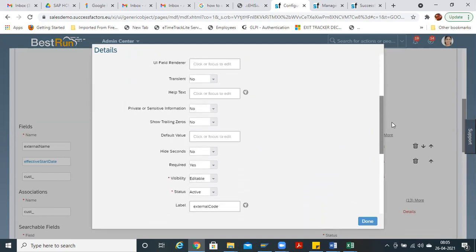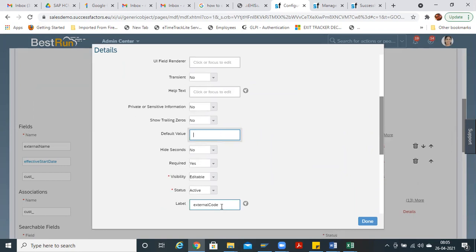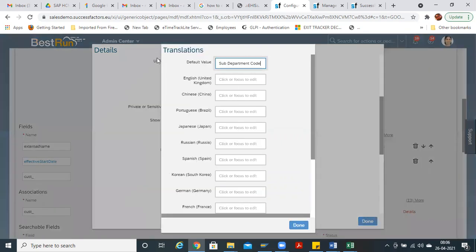If you want to change any label, you can just change the default value and label as well. Let the default value be sub department code. Here also sub department code. Copy this. Make sure you mention the default value by default, but after that this is optional. UK, China, Brazil, whatever country you are working for, you just have to copy and paste this value.